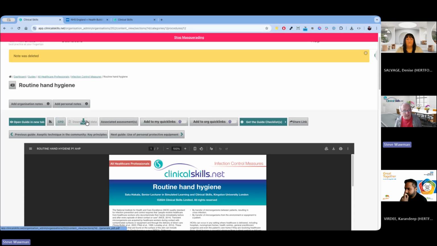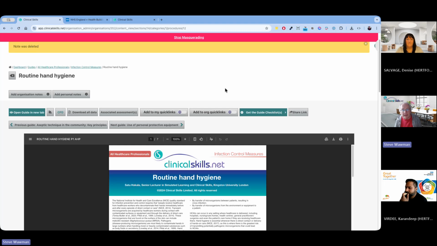Just the other buttons here. There is a CPD area which I'll show you in a moment, which is useful for all your users. All the data that was under the guide, the references, the key reading, etc., you can download in one lump by clicking on that button. It pulls them all together into a PDF and you can download it. You can jump across to any assessments that are related to the guide. And then you can use what we call quick links.